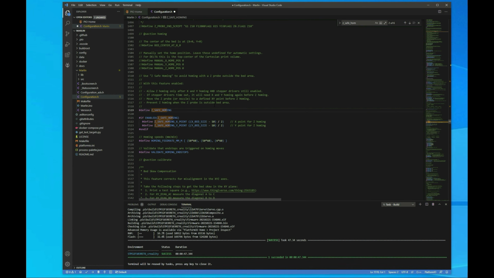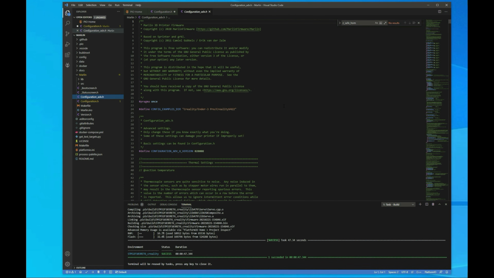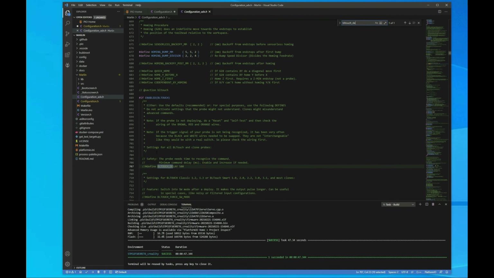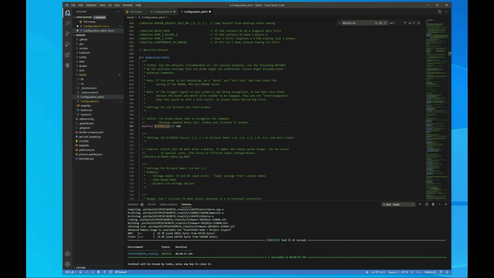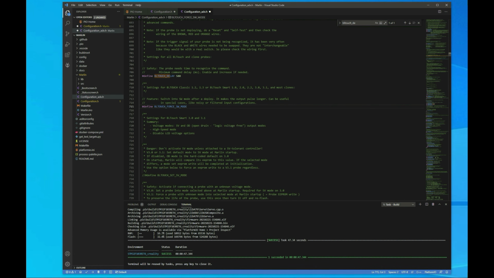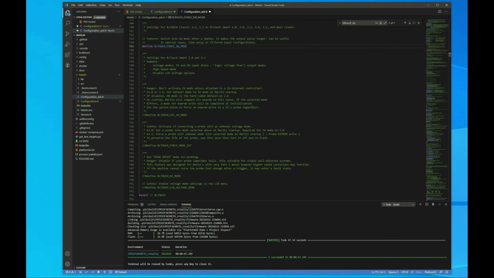Then we want to jump over to the configuration advanced file. All the changes in the configuration advanced file are for the BLTOUCH. So if you're not running one of those, you can skip this part. All right, so I'm going to search for BLTOUCH_delay. Uncomment this, and then uncomment this line as well, the force SW home. And then down a little bit further, there is BLTOUCH high speed mode. I'm going to uncomment that as well.